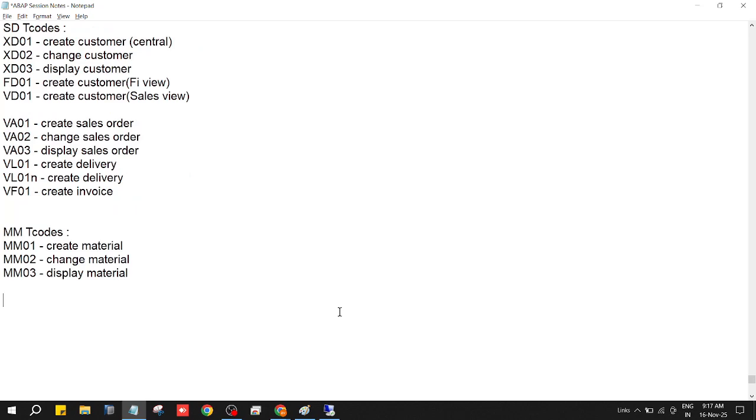Then next we are going to XK01. XK01 is for what? Create vendor. XK02 for change vendor, XK03 for display vendor. But there is a transaction called FK01. FK01 is again create vendor only. XK01 is the central way of defining a vendor, but FK01 is from the FI point of view. Okay, FI point of view, yes, FK01.